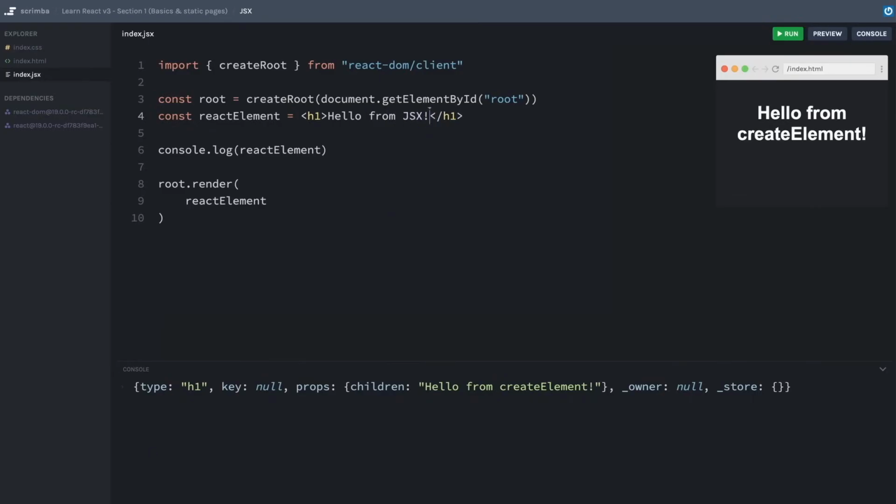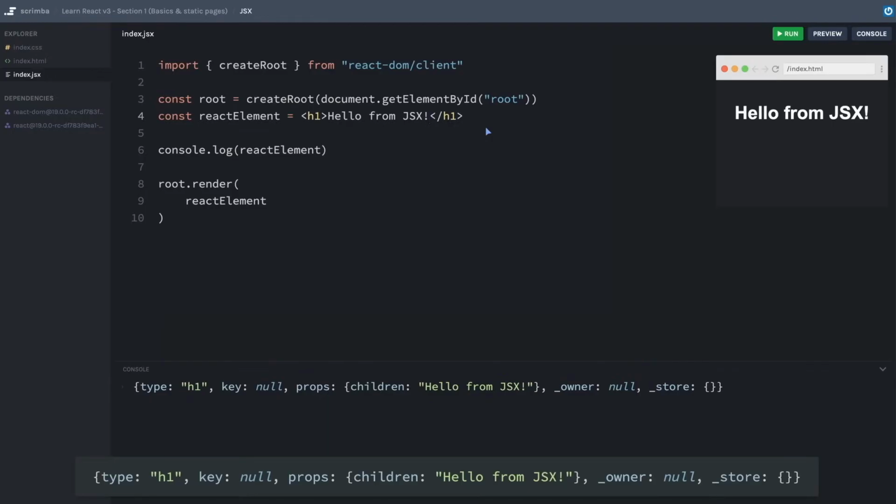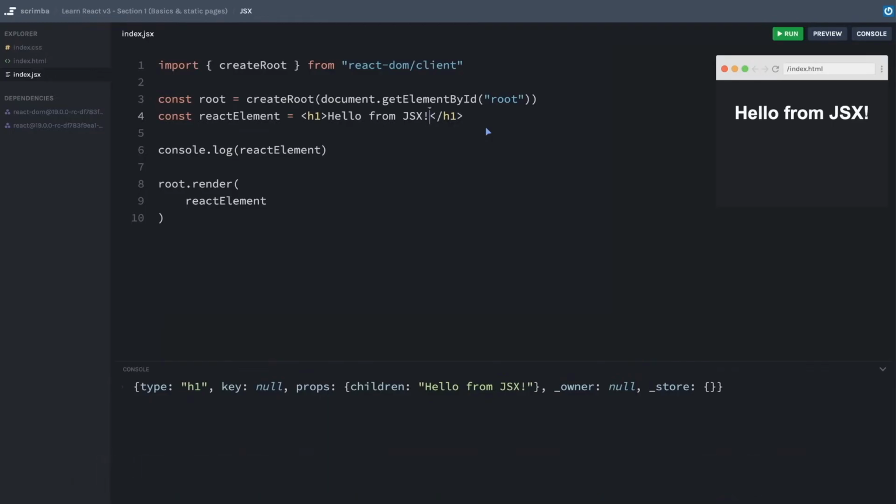And notice what the console still says. This is from before we made this change, and it still says hello from CreateElm as the children. We go ahead and hit save, and we get an object with the exact same structure. So the main point I want to get across is that JSX is simply what we call syntactic sugar on top of the CreateElm call, and under the hood, React is taking this JSX syntax and turning it into calls to CreateElm.